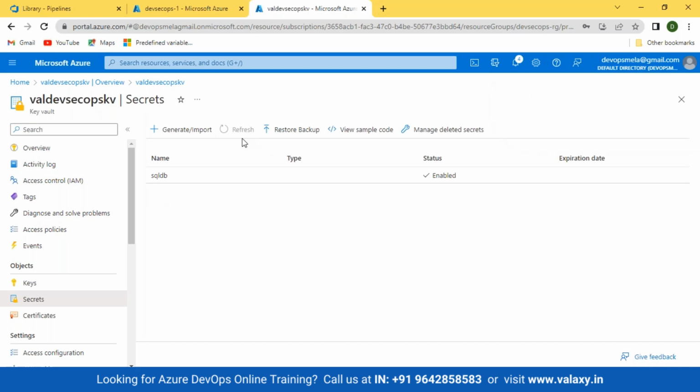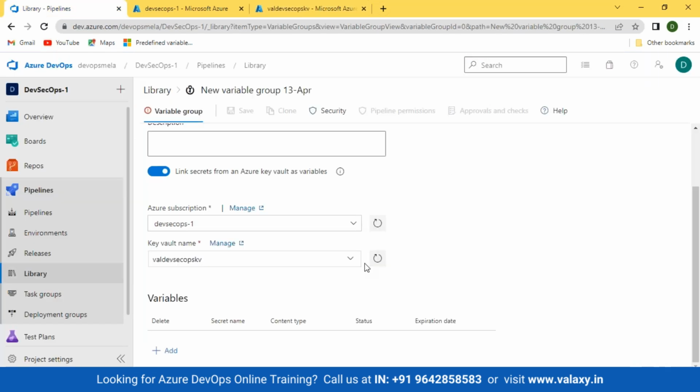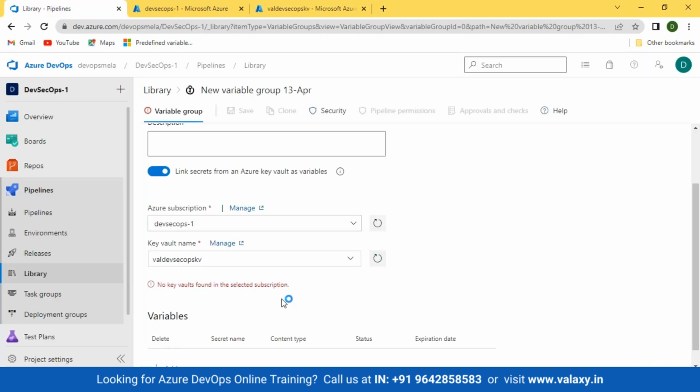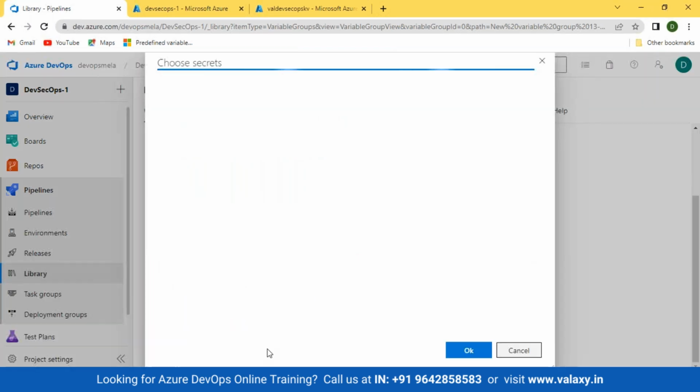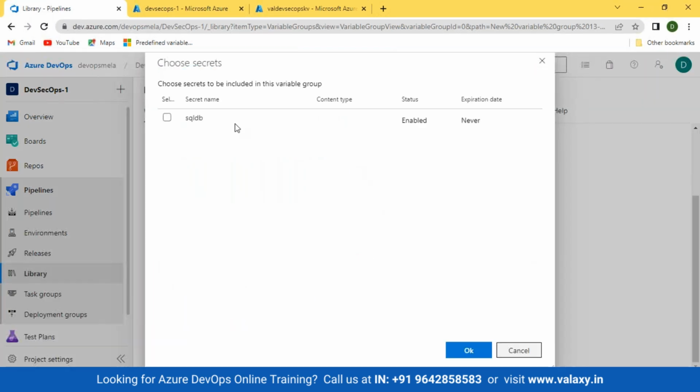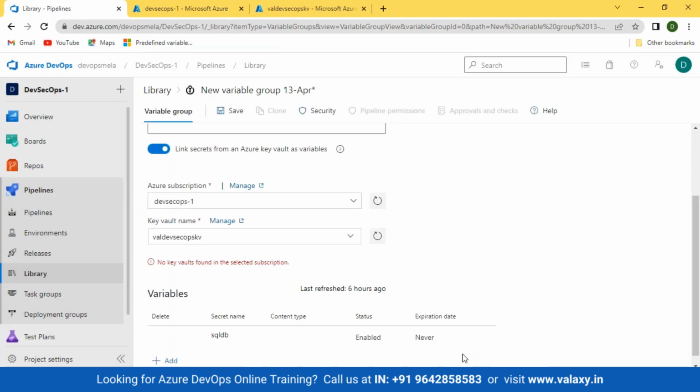Refresh. Okay. Come back. Refresh. Let me just enforce this again. Do you see the SQL DB now enabled? So this is not an issue with whatever setup we were doing. This is the glitch which I have seen while integrating with Azure DevOps, and experienced myself.